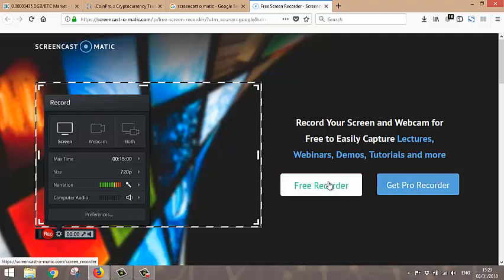But if you do not have that $18 or £15, then you can get the free recorder. The only difference with the free recorder is there are a few things that it won't allow you to do, and there is a time limit on your videos. You can only do 15-minute long videos with the free recorder. But again, that's not such a bad thing for people starting out.